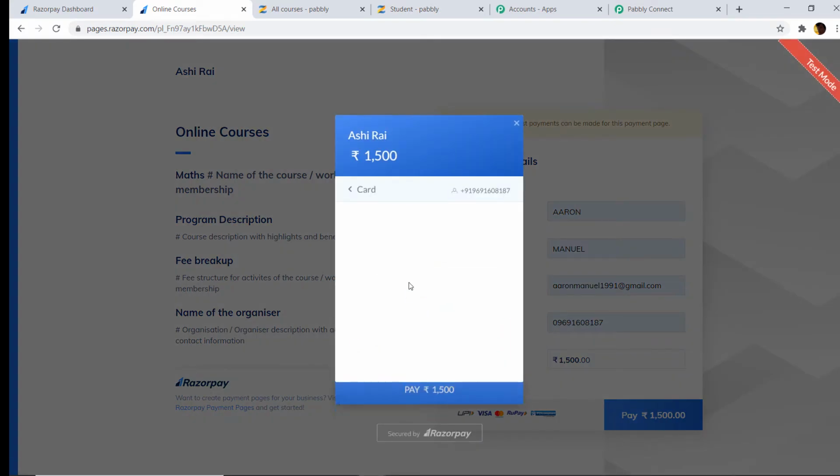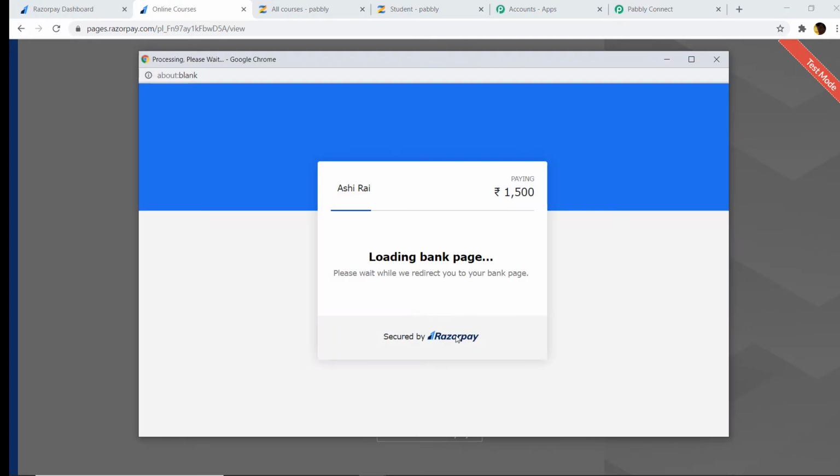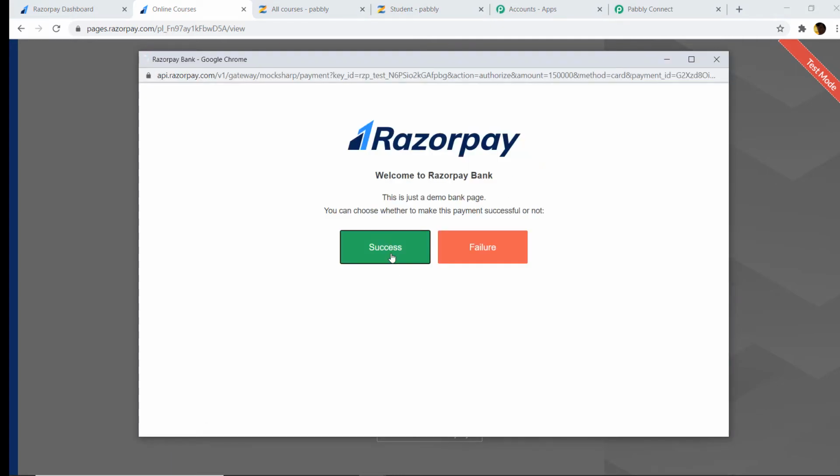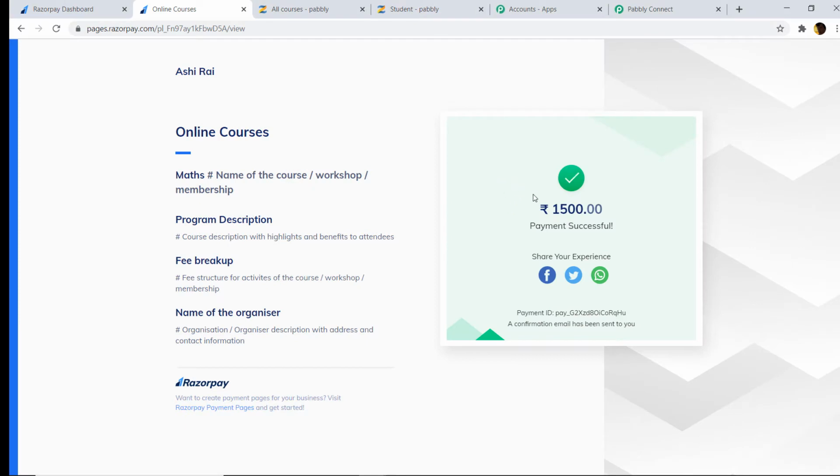and I'm going with the card. These are the card details. Okay, then click on pay, skip saving card, click on success. Okay, so a payment has been made. A payment of 1500 has been made. So let's see, since Pabbly Connect is integrated with Razorpay, has it captured this data or not?